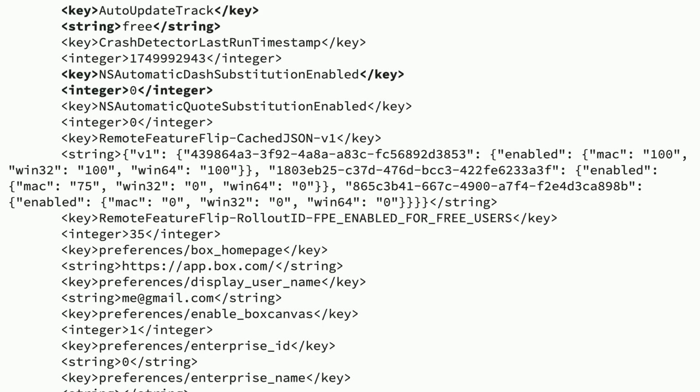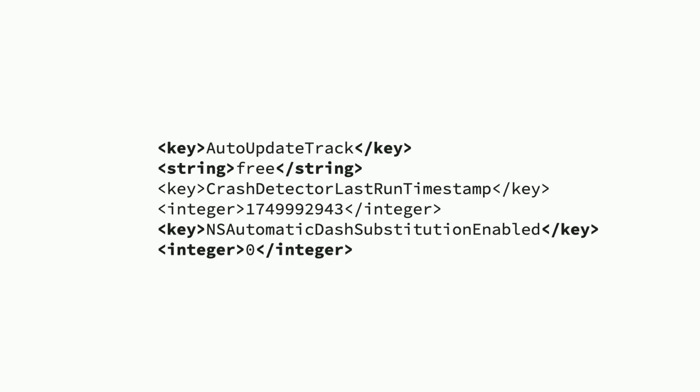Right? And then we have the variable type, which for that top one up there, let's blow that up. Top one up there is string. We have our content, and then we close it. That's the show. We're just going to do this over and over and over again. Right? So we have a key for crash detector. We have another key for automatic dash substitution. There we have the output type integer. And so we know what we're reading.